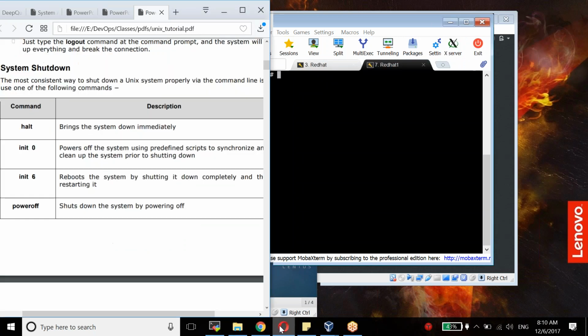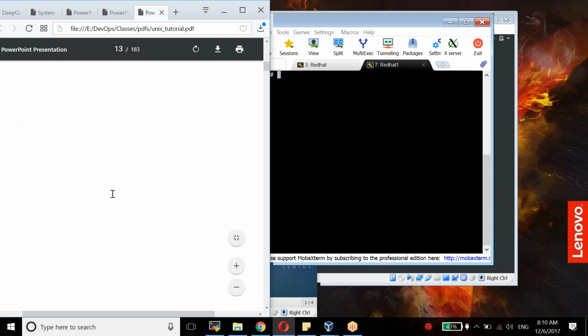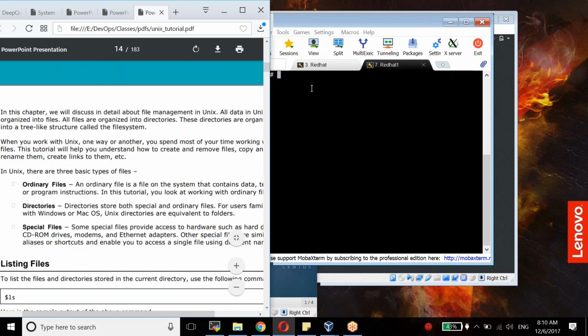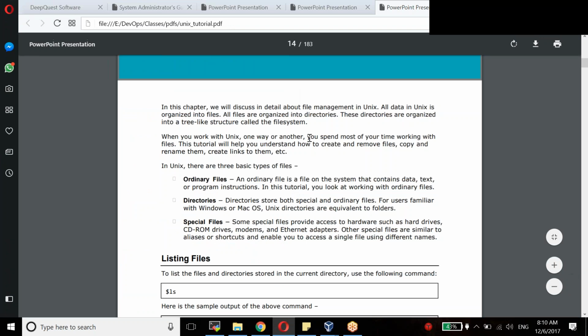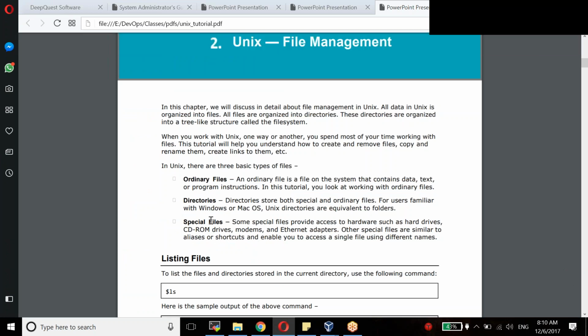Okay, so power off and shutdown we have discussed. There are different kinds of files that I told you. When you work with Unix, there are ordinary files, directories, and special files.